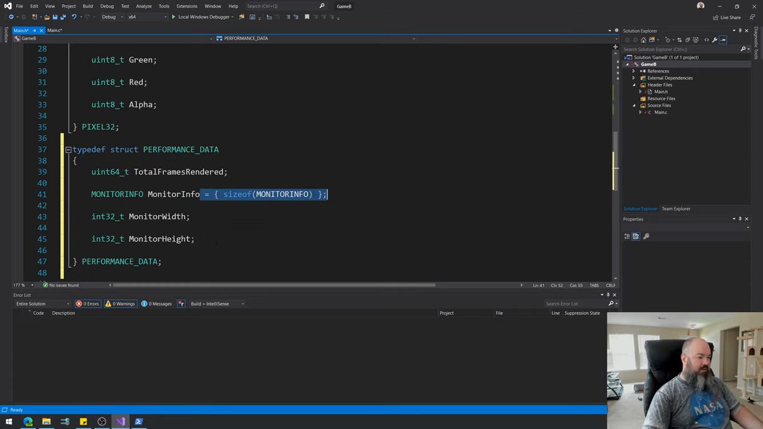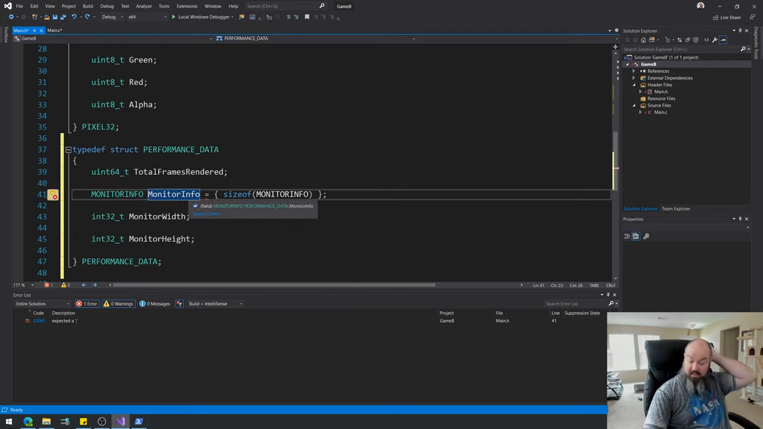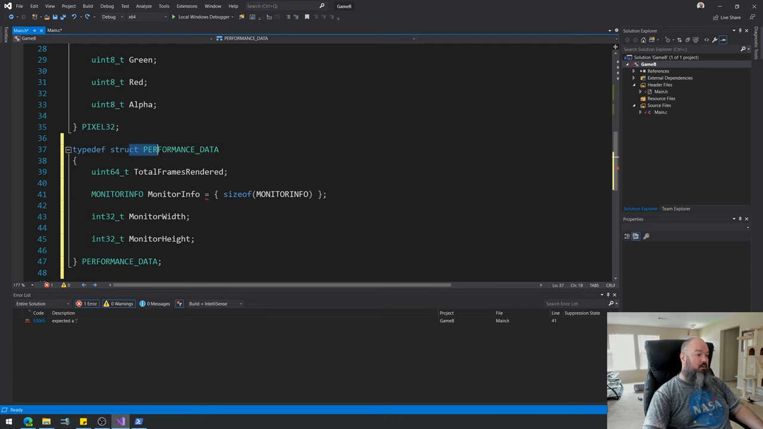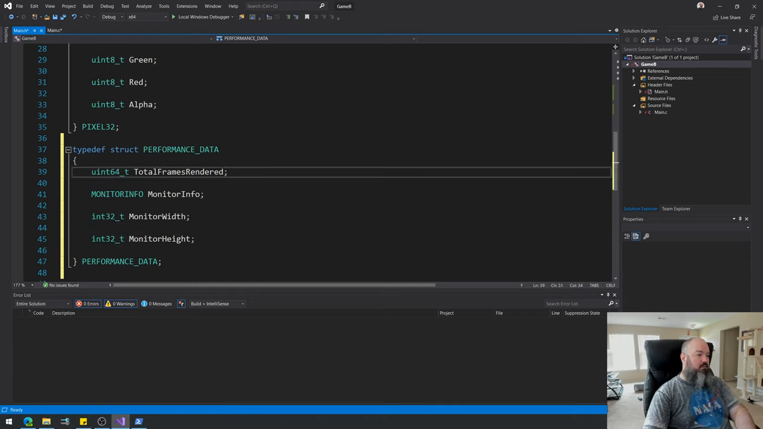And it was giving me this error because you can't initialize something like this. You can't initialize a data structure inside of another data structure that's inside of a type definition. You just can't do it. So we'll have to initialize it at some other time. So that's fine. What else?